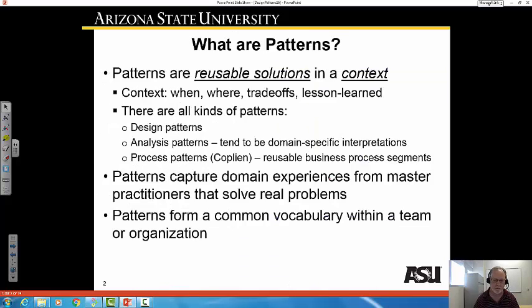Oops, went too far. All right, so what are patterns? You probably heard this definition before. Patterns are reusable solutions in a context. Context may be defined as when specifically do you use it, where do you do it, and what are the trade-offs, which could be based on lessons learned from things that you've done in the past.